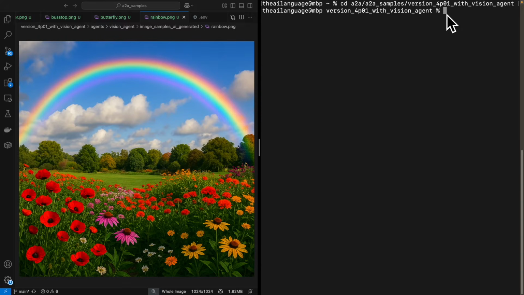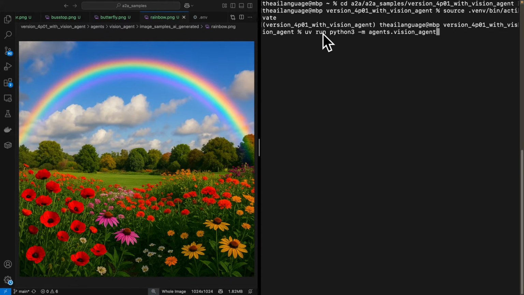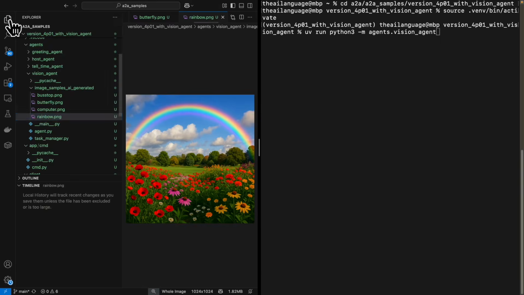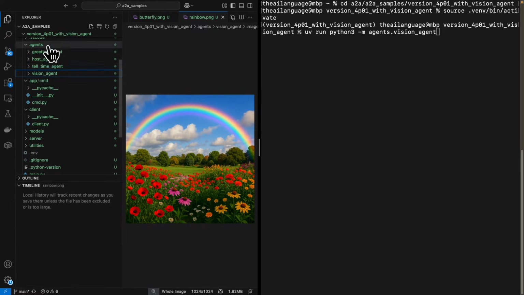Now let's activate our virtual environment. Let's type source .venv/bin/activate, and this activates the virtual environment. And now we can run the agents. To run the agents, we type uv run python3 -m agents. and then the name of the agent, which you can actually see from here. So these are the 4 agent names that we have.